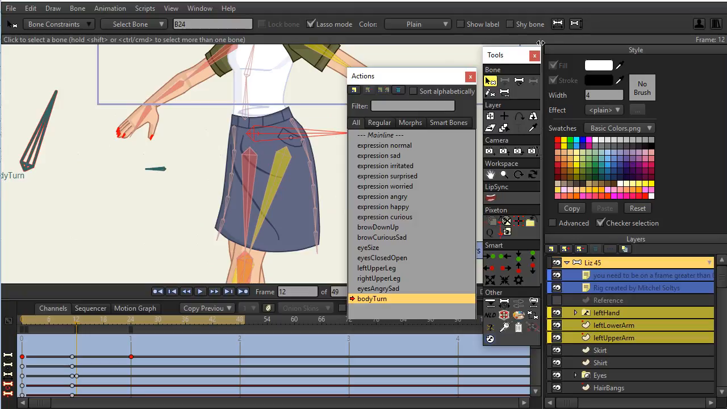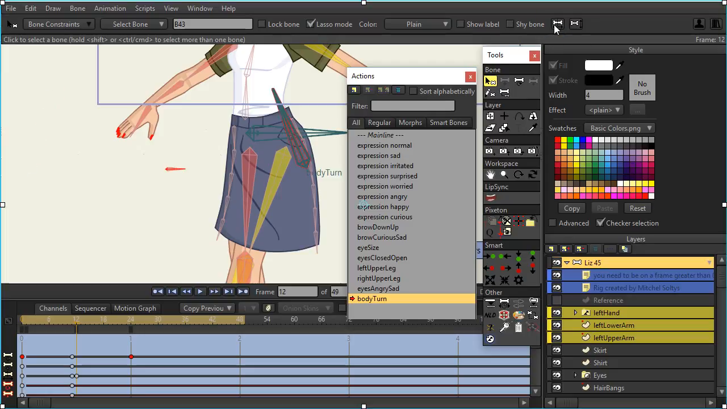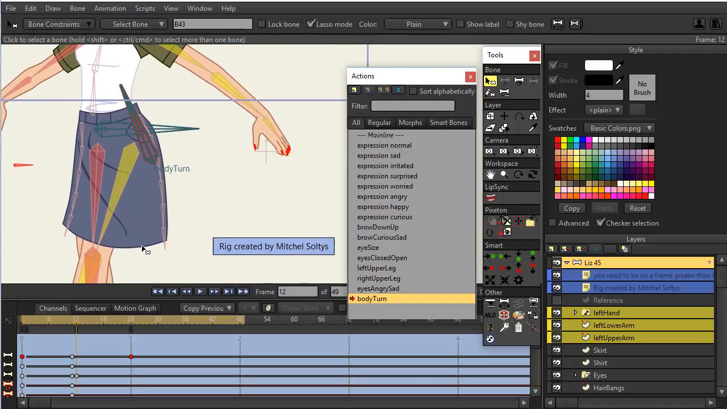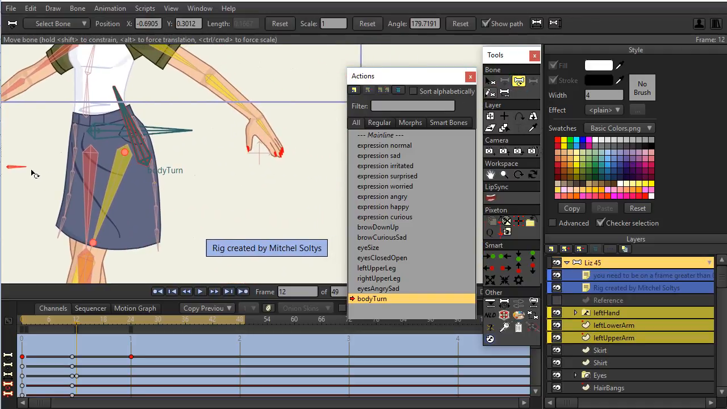Okay, so to fix things, the first thing I'm going to do is select this little control bone here, this special bone, and I'm going to flip it end to end. Okay, so the body bone's getting better, but not quite right. And I'm going to drag its position, the control bone's position, a little bit. And to get it in exactly the right place, I'm going to turn the grid back on with Control G.